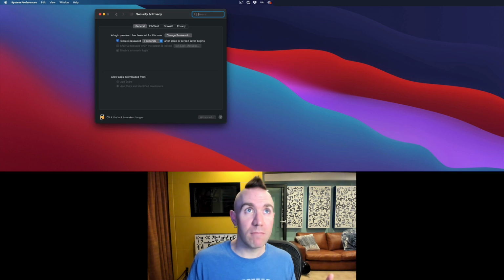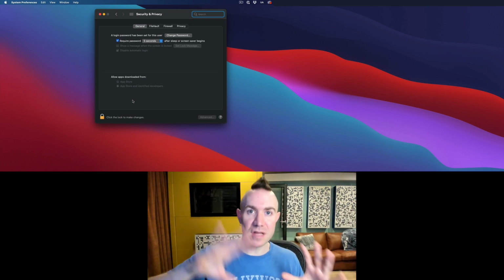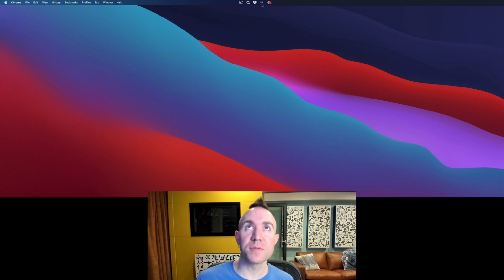But if something is there, unlock this, put your password in, click allow, and then it will prompt you to restart. If it doesn't prompt you to restart and you don't need to allow anything, regardless, I want you to restart your entire Mac. All right, now that you're booted back up, I want you to go up to the top here on a Mac.